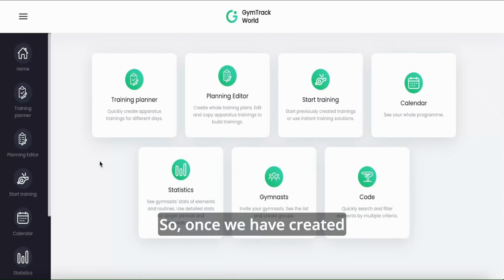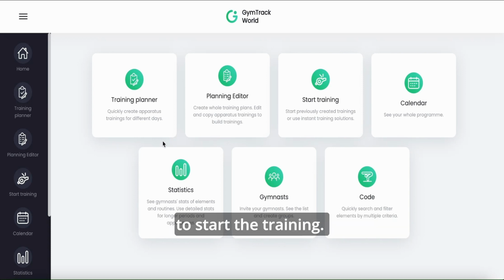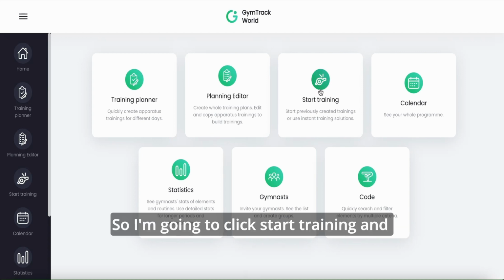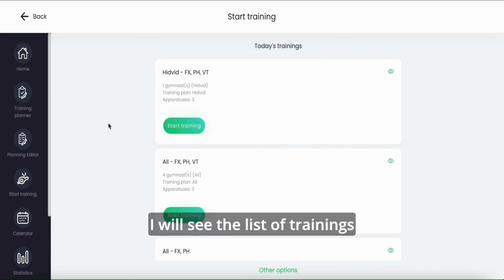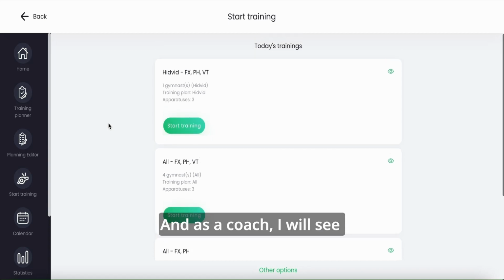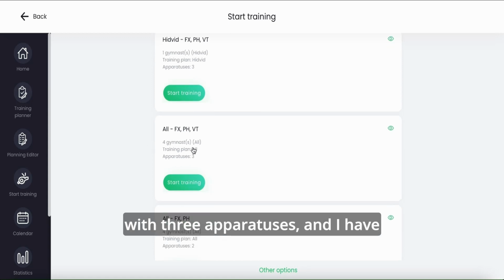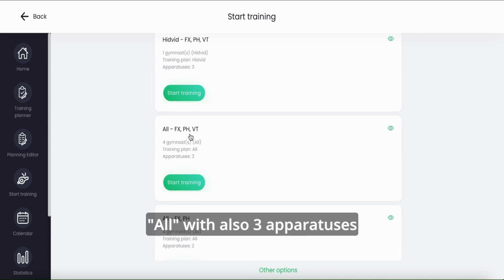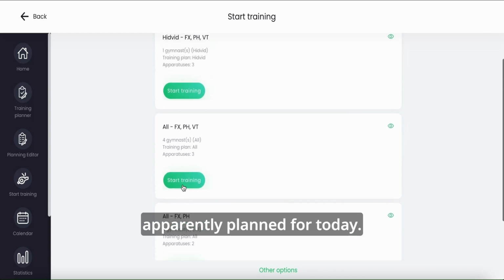So once we have created all the training plans we wanted to create, we are ready to start the training. So I'm going to click Start Training and I will see the list of trainings which are actually planned for this particular day. And as a coach, I will see all the trainings. So I have my gymnast with 3 apparatuses and I have 4 gymnasts in the group called All with also 3 apparatuses, and they have a second training apparently planned for today.